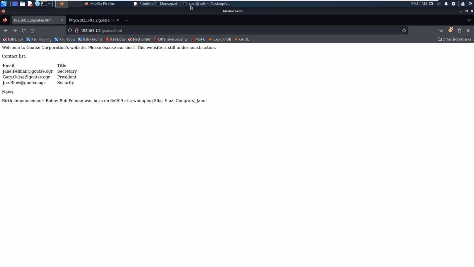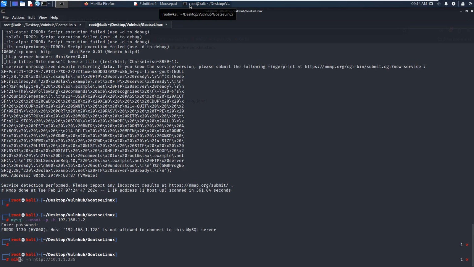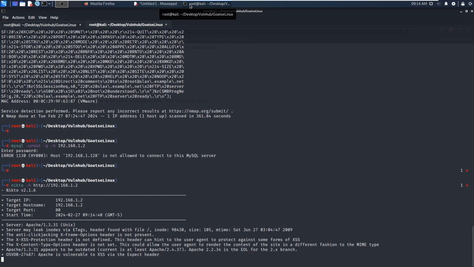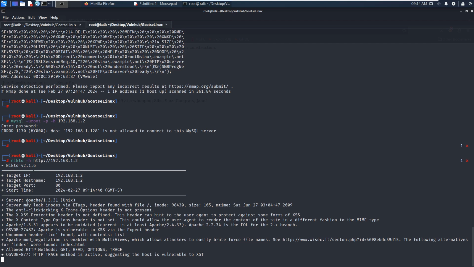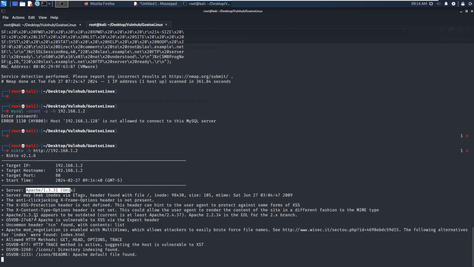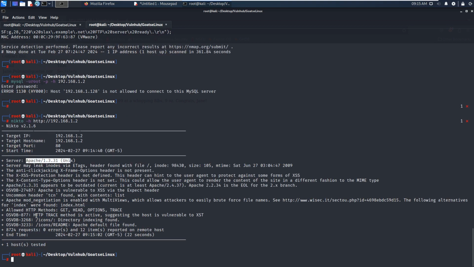And then we need to use Nikto. Press enter. Nikto, as you can see, can give us version information, header information, sometimes the allowed HTTP methods, even exploits for this web application if it has any. Of course, for this case, we cannot find anything interesting from Nikto.